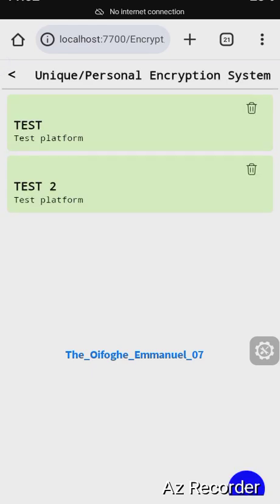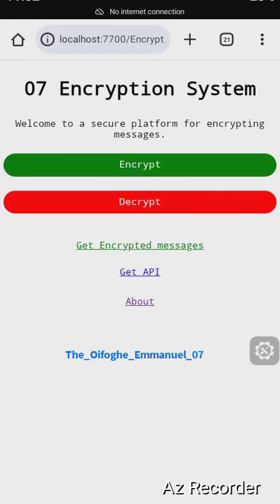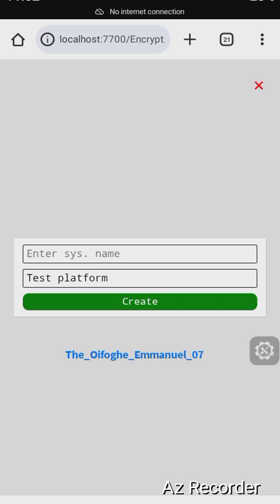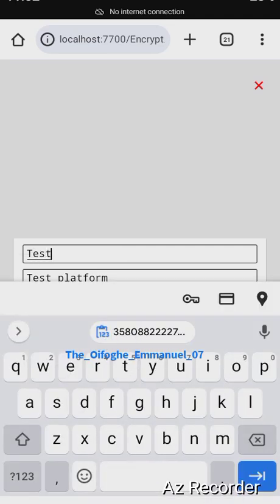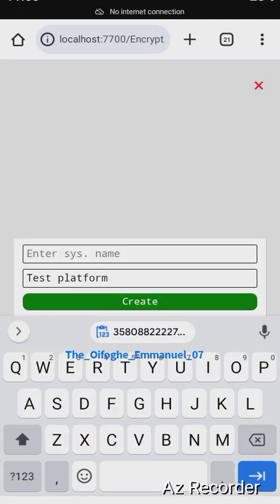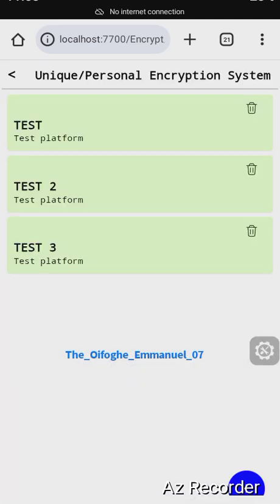Now you see we have a test system, so we can't create a system here actually. It won't work. So I have to go to encryption, back home, encrypt, and create a third system. Call this test3. Create. Okay, we already have test2, I'm going to delete that. So you will not be confused. Test3, create. So we already have test1, test2, test3.